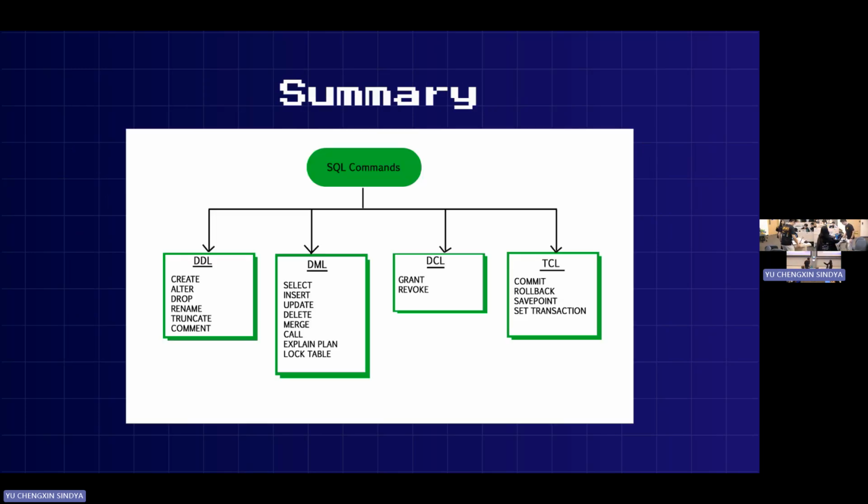Okay, so this is a brief summary of what we've just learned. So you have the DDL, DML, DCL, and TCL. These are all of the commands. For these, you don't need to know. We only taught you these four on top.